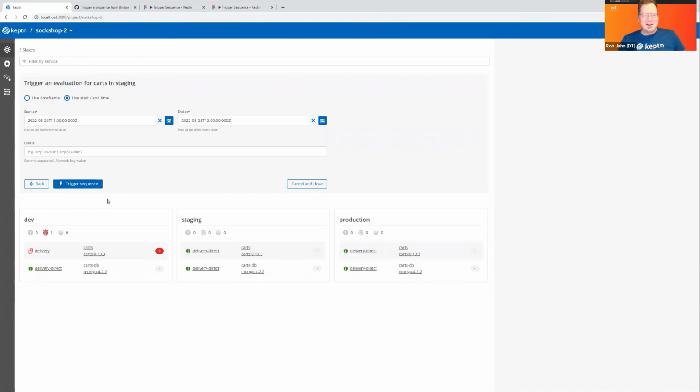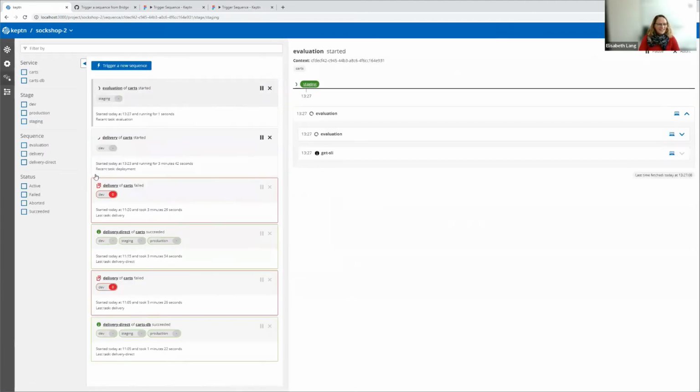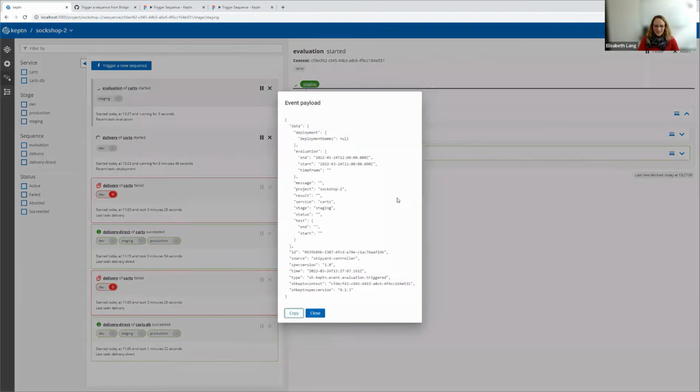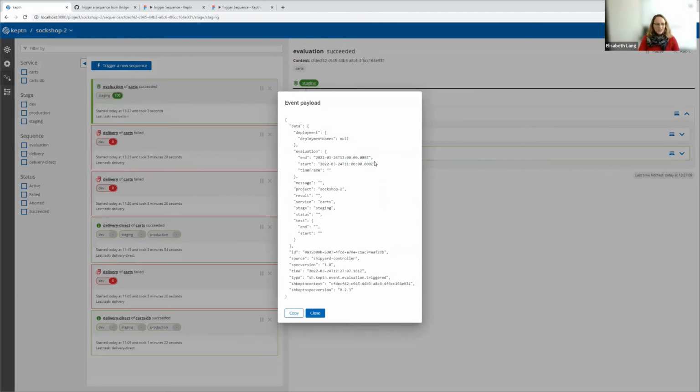All right, so let's fire the sequence. I will just trigger it. We can also take a look at the evaluation part. I think it should be in here. And as you can see, start and end date is defined as we put it in.